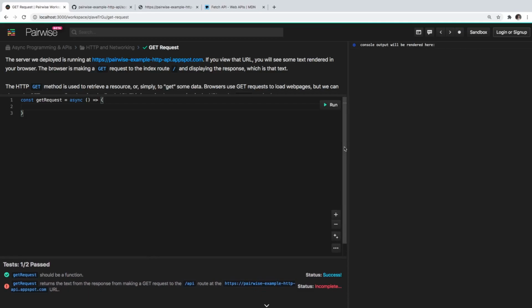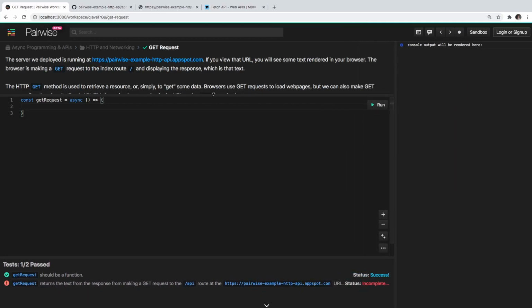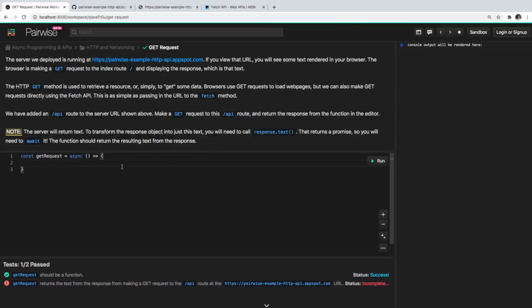All right, so that's I think about enough in terms of introduction. Let's go ahead and dive in and actually do this. So first of all, because we are going to be making an asynchronous network request, we want to go ahead and put a try-catch block here, because this could always fail.